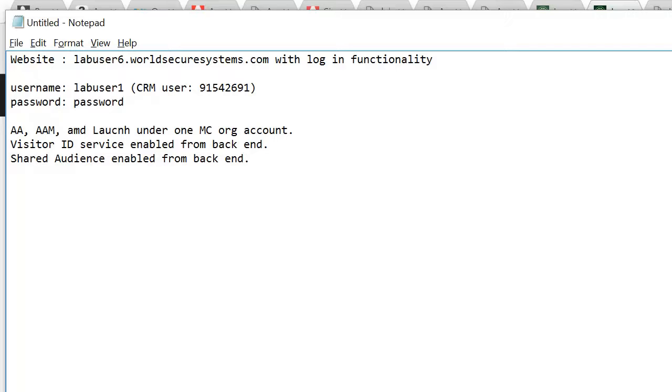labuser6.PearlSecure Systems. This website has a login functionality, and this is the front-end username and password that I have created, and this is the back-end CRM user. And this is an important thing because we'll be using this to ID sync with the device ID.